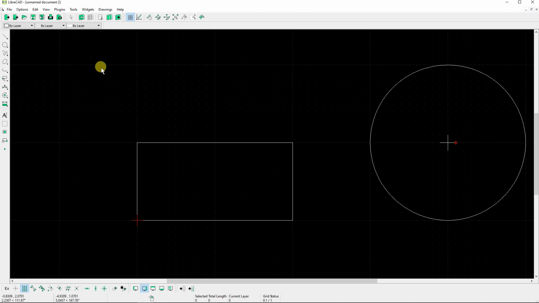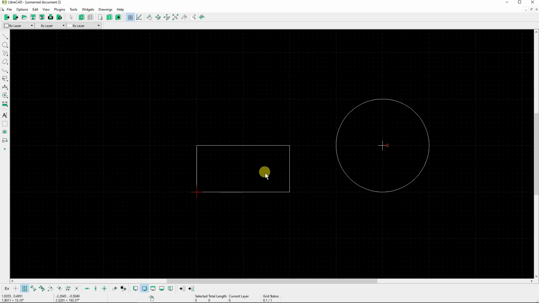Okay, so now I've got my rectangle and my circle. Again, this is 2 inches by 1 inch, and this is a 2-inch circle. So now if I click Print Preview, which is this button right up here, it's right underneath Plugins.